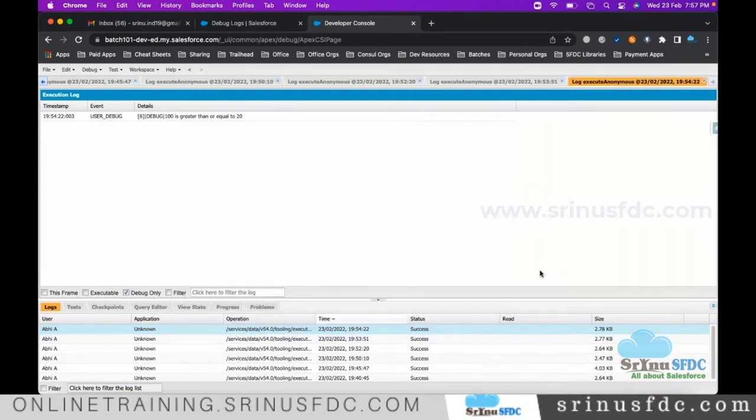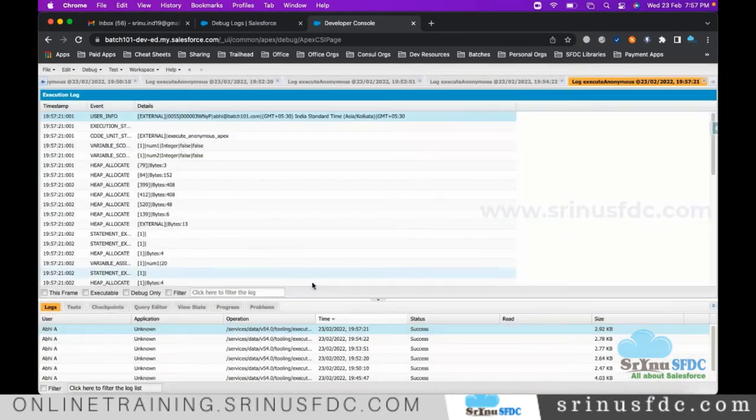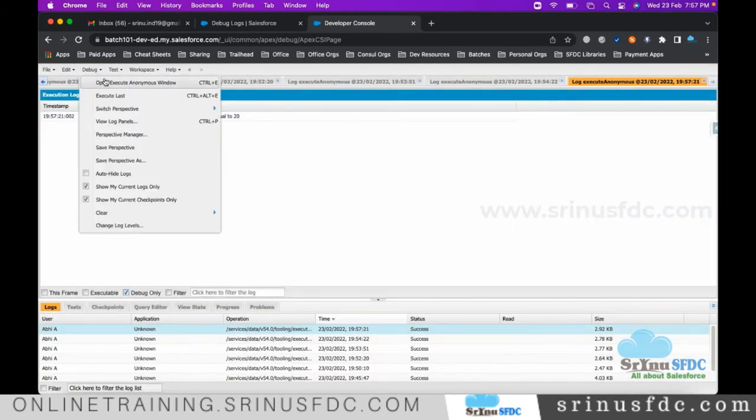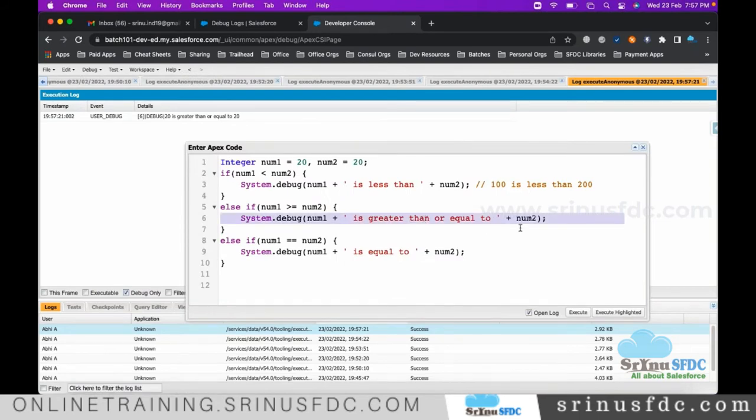Okay, so execute and see. We'll see only the second one, right? 20 is greater than or equal to 20. This one only we are seeing. Okay, so I want you to understand this one.